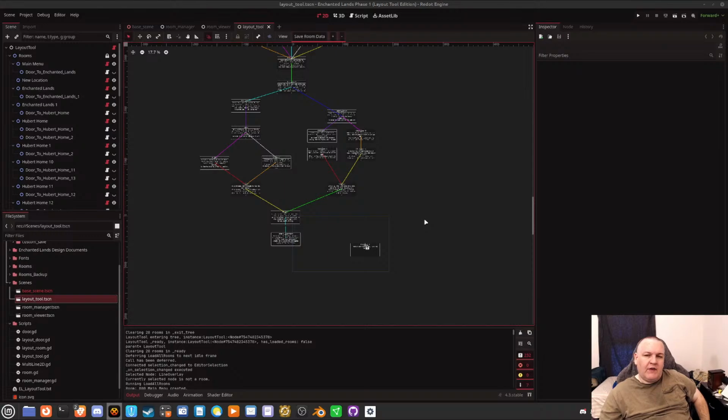There could be, okay, so I guess this goes a bit to designing the layout tool.